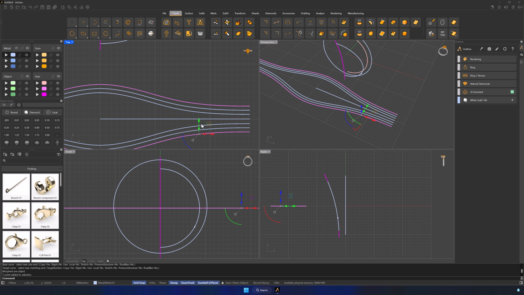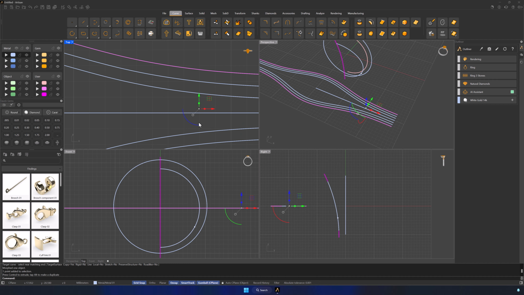With the help of the gumball and from the top view, move the point toward the center line. This point will simply serve as a reference. Turn off Grid Snap to position it more precisely.